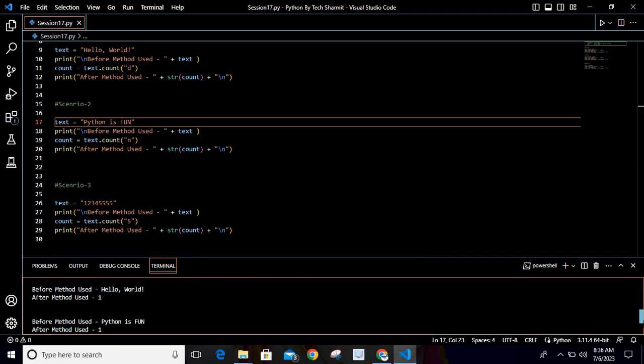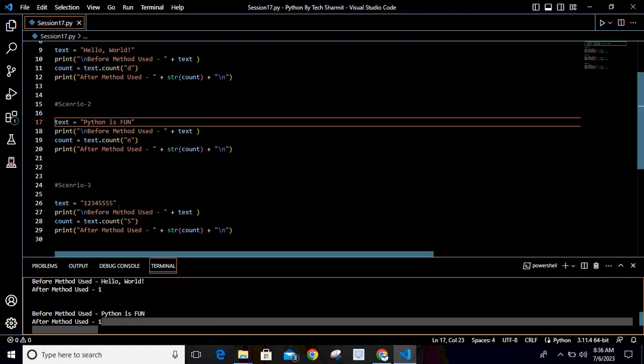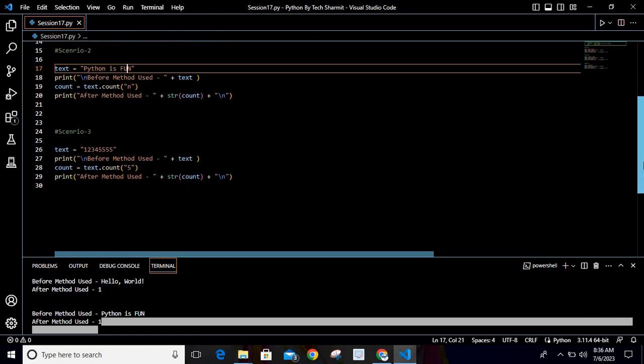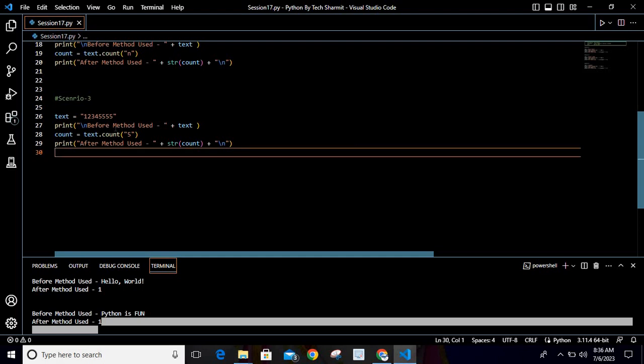If I press page down to see the second scenario output, you can see it is 1, which is correct, because the other n is a capital letter. That's why it prints only 1. Fine, so this is the second scenario. Now we will discuss the third scenario. Here we are trying to find out the occurrence of a number.